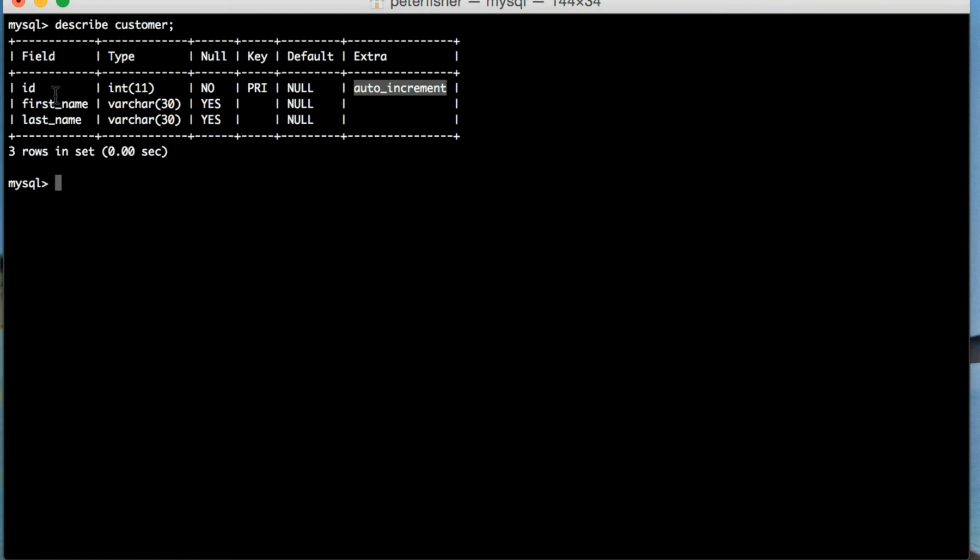So we don't necessarily need to worry about that too much, but it's the first and last names that we want to change, because at the moment they're both set to yes. Now that basically means that for the first and last names, these values can be blank, and for the customer database we actually want these to be populated each time. So we need to change this null value to be no, just like the ID.